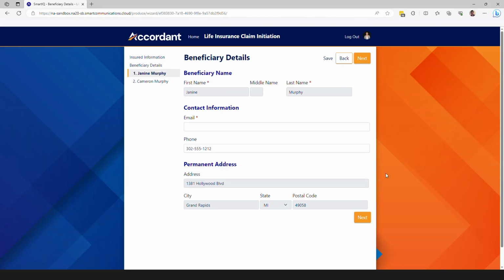The claims agent simply needs to enter the beneficiary's email addresses, and by clicking Send Interview, SmartIQ will automatically deliver a secure email to both beneficiaries. The email will contain a unique link and access code, so Janine and Cameron can get started on their claim.